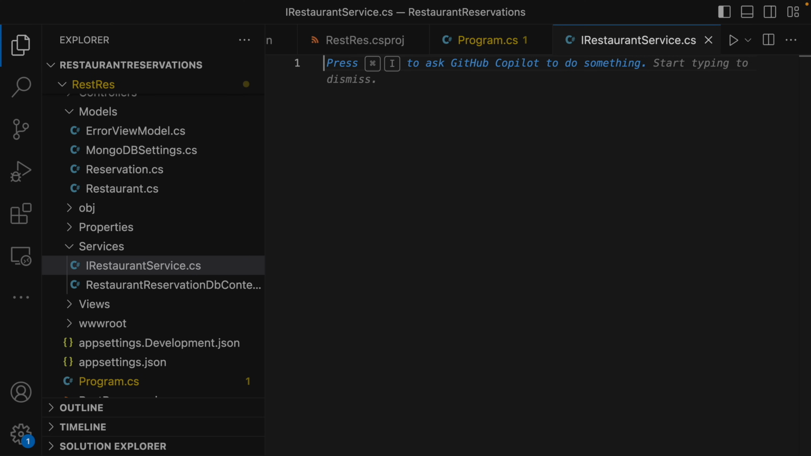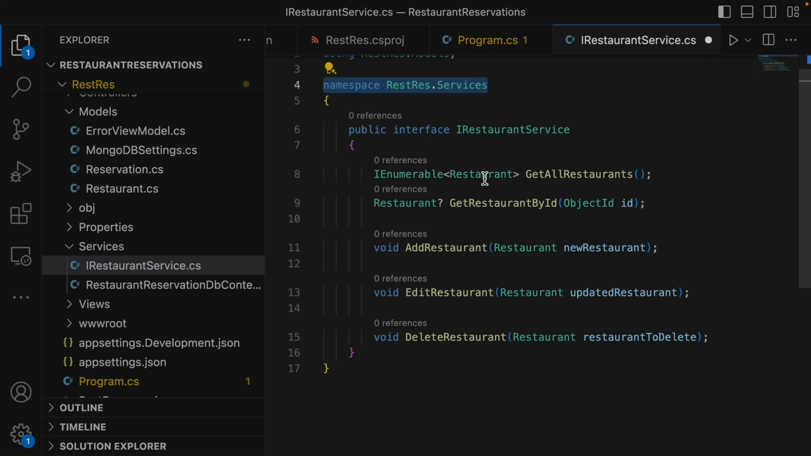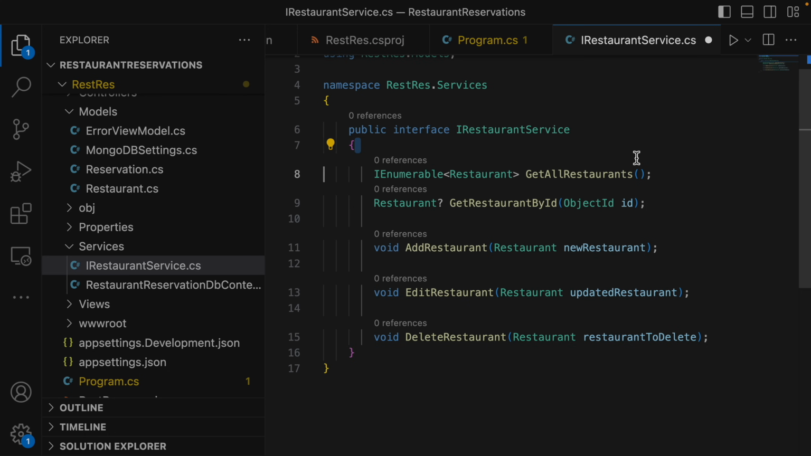That's why it starts with the letter I. So I'll just paste in this code. We have the import, and then we have the namespace to group it with other related classes and interfaces, and then we actually define the interface.